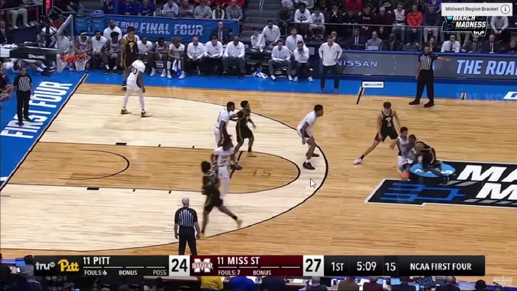So now we're going to see this being run for Burton. Now, one of the ways that you can attack drop coverage is by rejecting the screen. So Burton goes a little bit sooner than the screen is set, but by rejecting it, you kind of put this guy in drop coverage out of position a little bit.